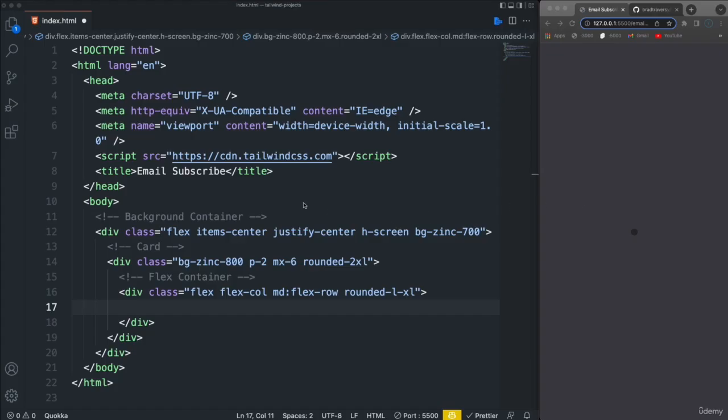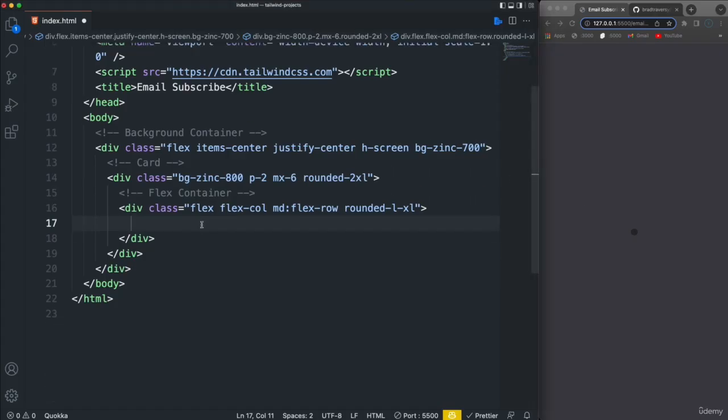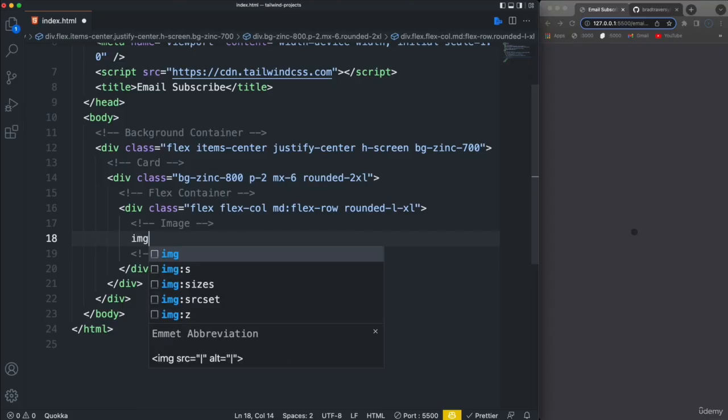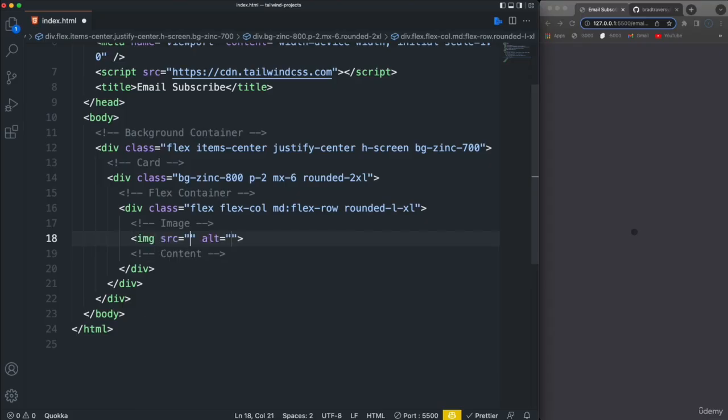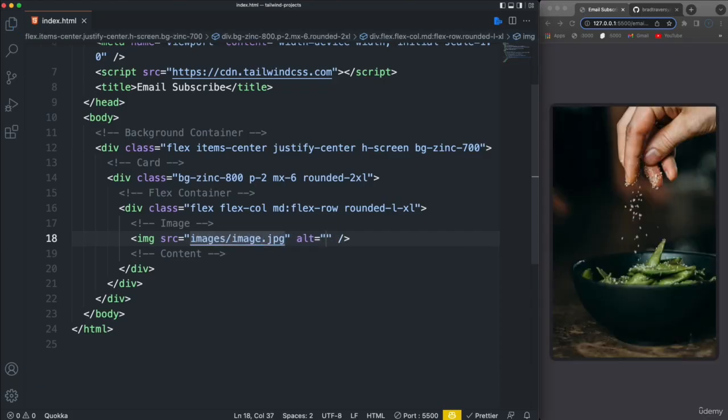And then for the image, so let's say the two things we want in here are going to be the image and the content or the text. So for the image, let's say img, the source is going to be images/image. So if I save that as is, it's going to look like that. Now, there's going to be some different classes on medium screens. So let's just go mobile first. We'll start with the regular classes.